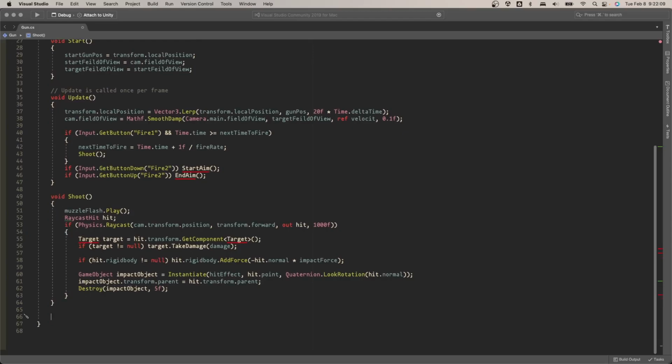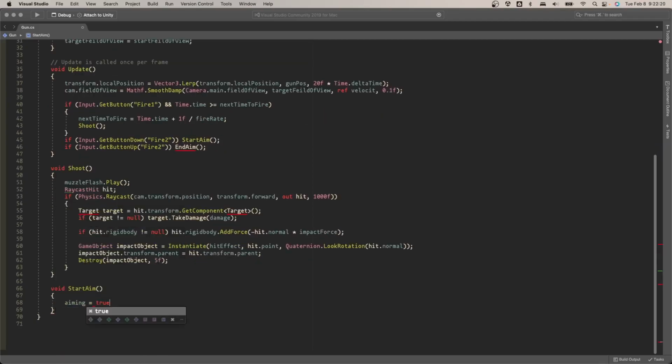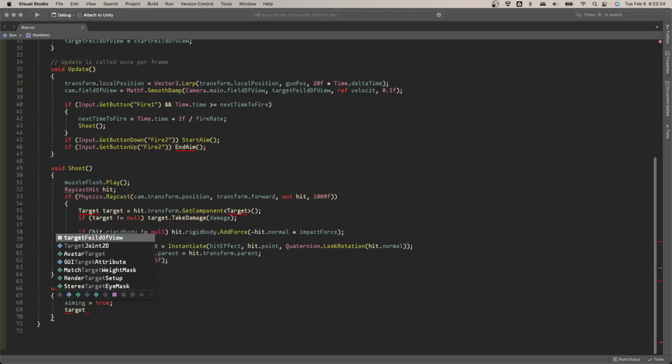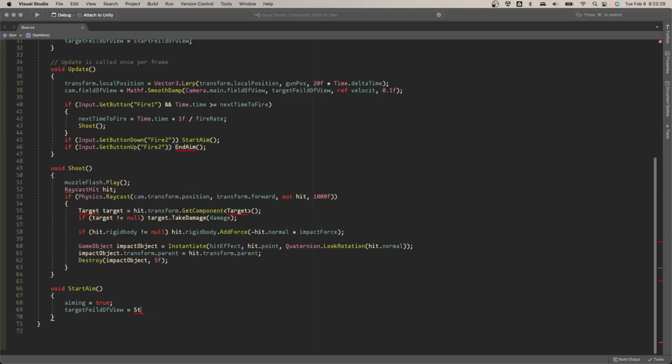We'll also need a void StartAim, and in here we'll set aiming equal to true. We'll set the target field of view equal to start field of view times 0.7. You can make this smaller if you want.